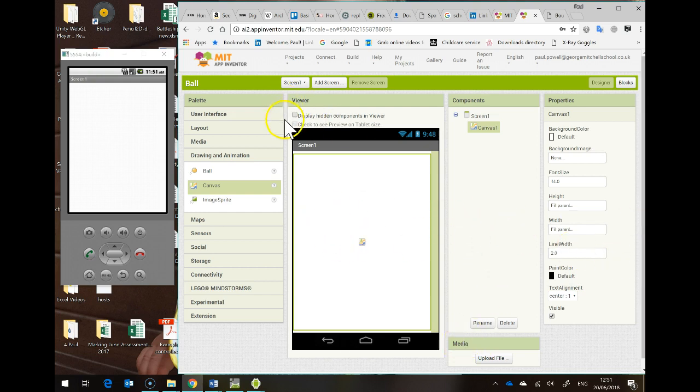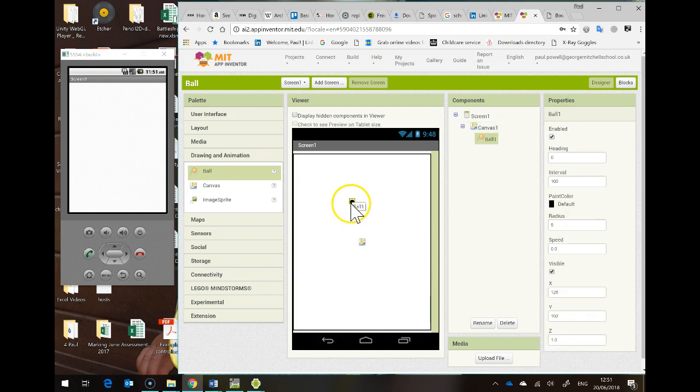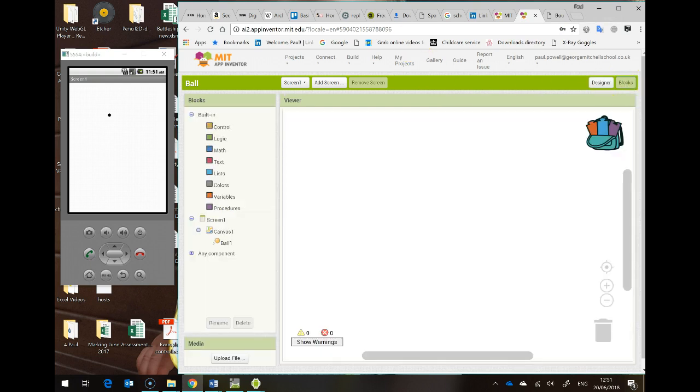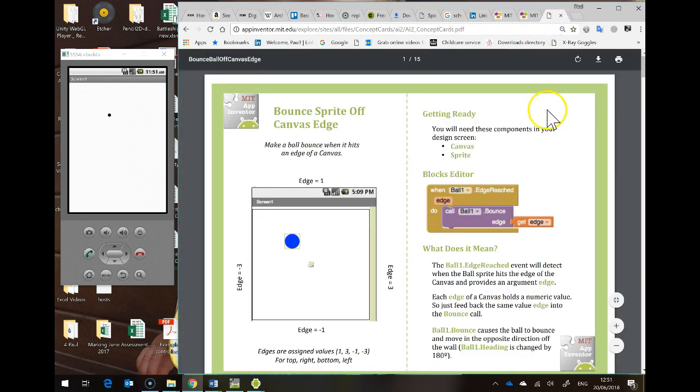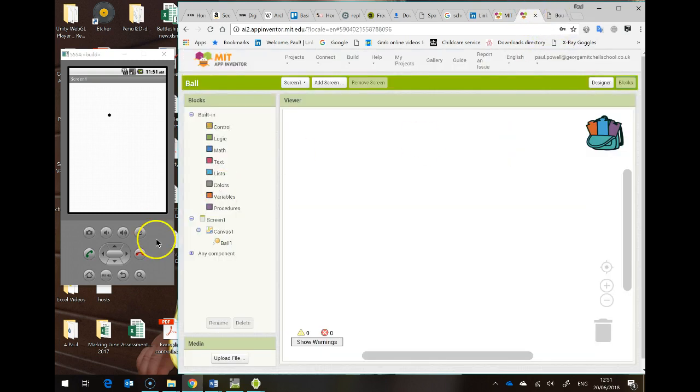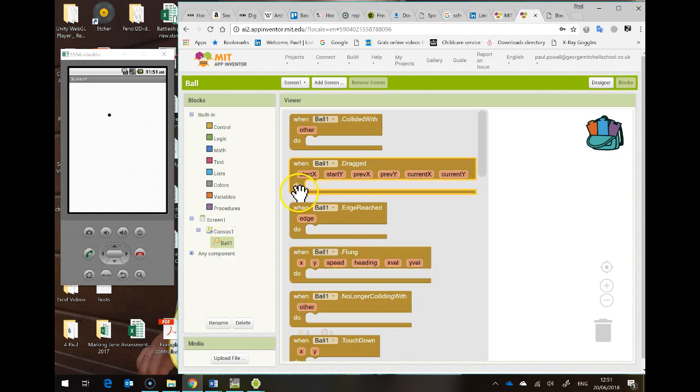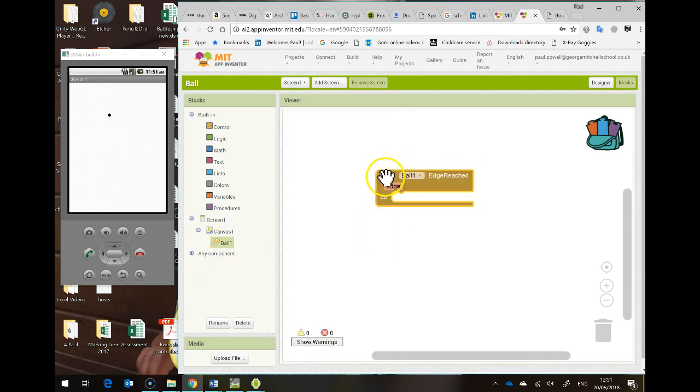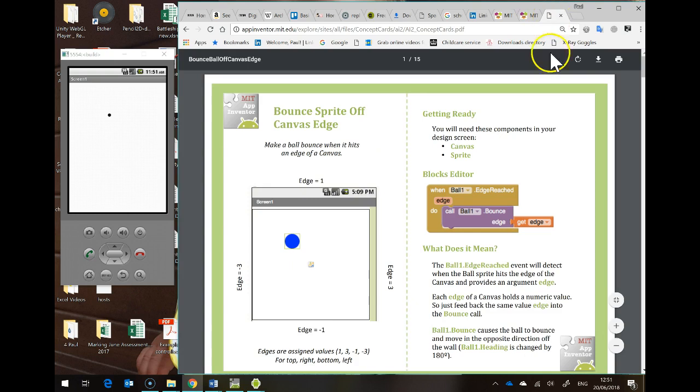Now, all I'm going to do is add the ball onto the screen like this, and that will be enough for us to start what we want to do. Now, going into the blocks, I can copy the code from the concept card. So it says when ball 1 edge reached. Now, because it's the ball 1, I've got to click down where it says ball 1. Here we are, when ball 1 edge reached.